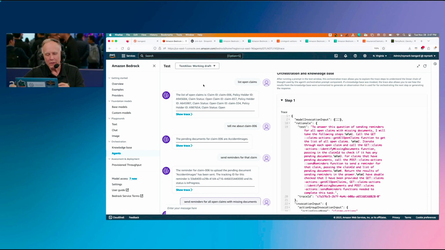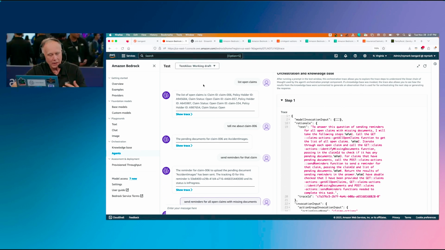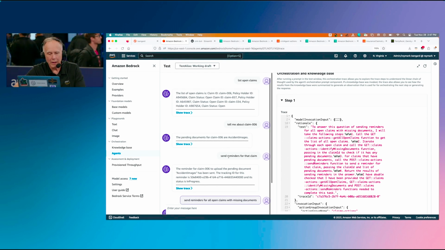Perfect. So we made this simple claims agent that has a few actions available to it, like find open claims with a certain criteria, get details of a claim, find out whether a claim has missing documents, and send reminders to the claim customer. So here we're showing a little interaction that I've already done. I said list open claims. It came back with that information. Tell me about claim 006. It gave me a little bit more. And then I'm able to do actions.